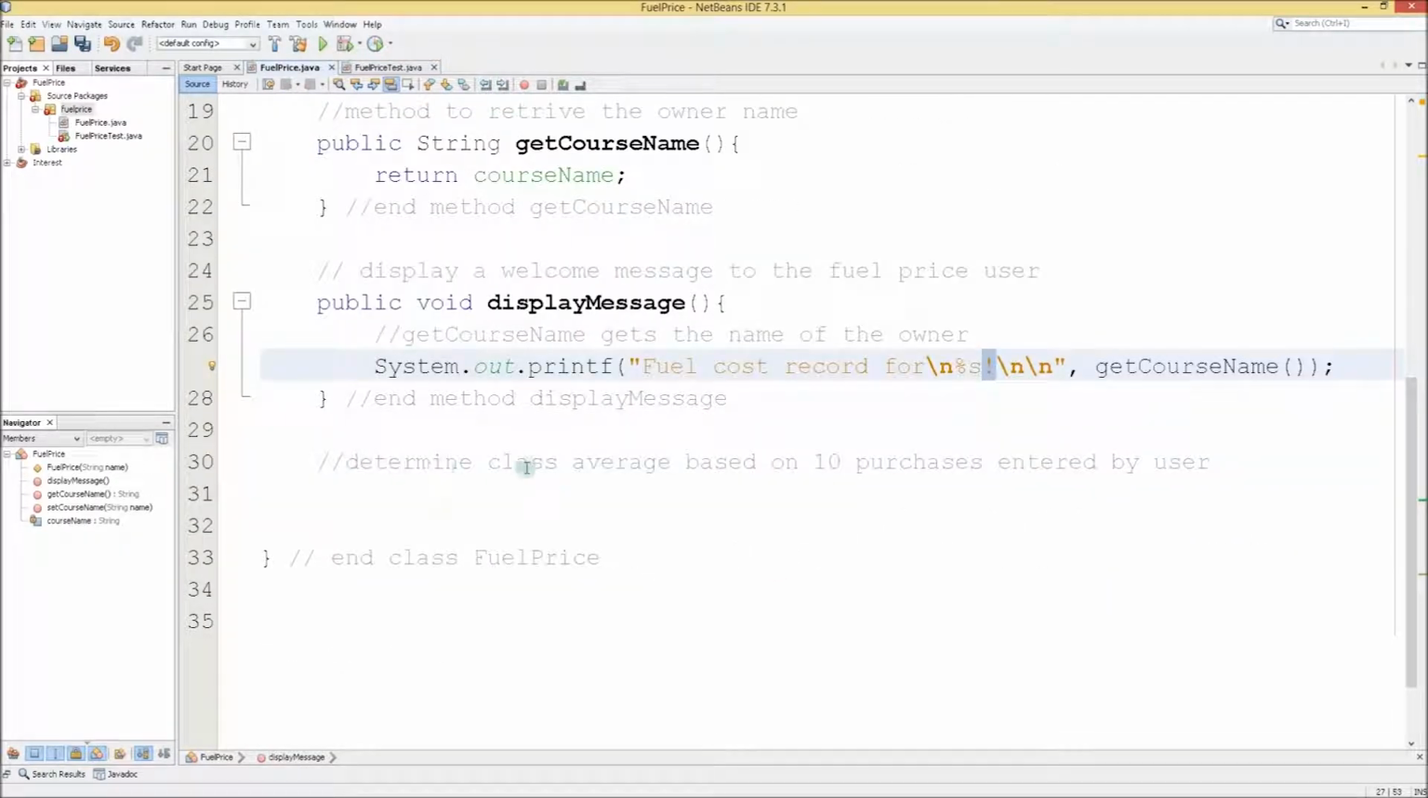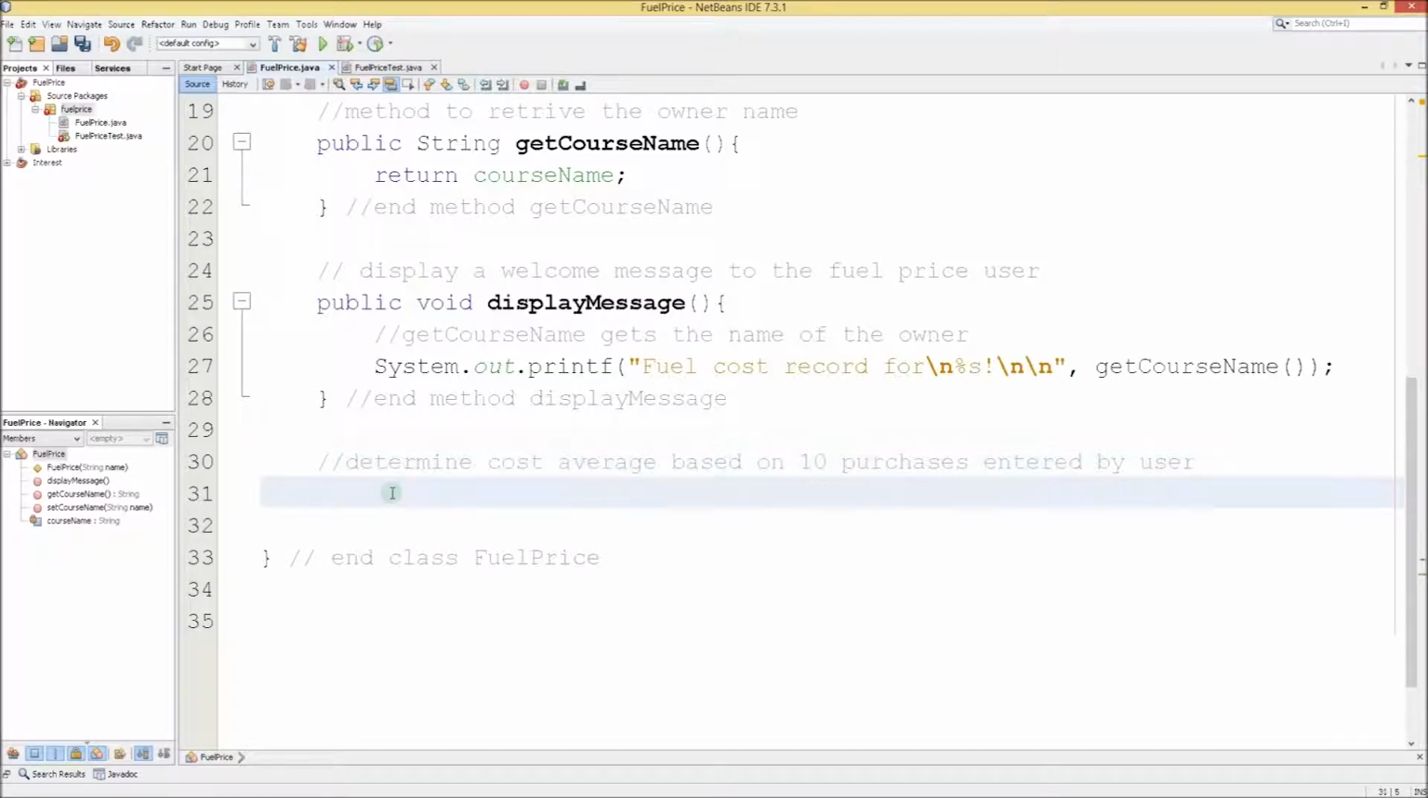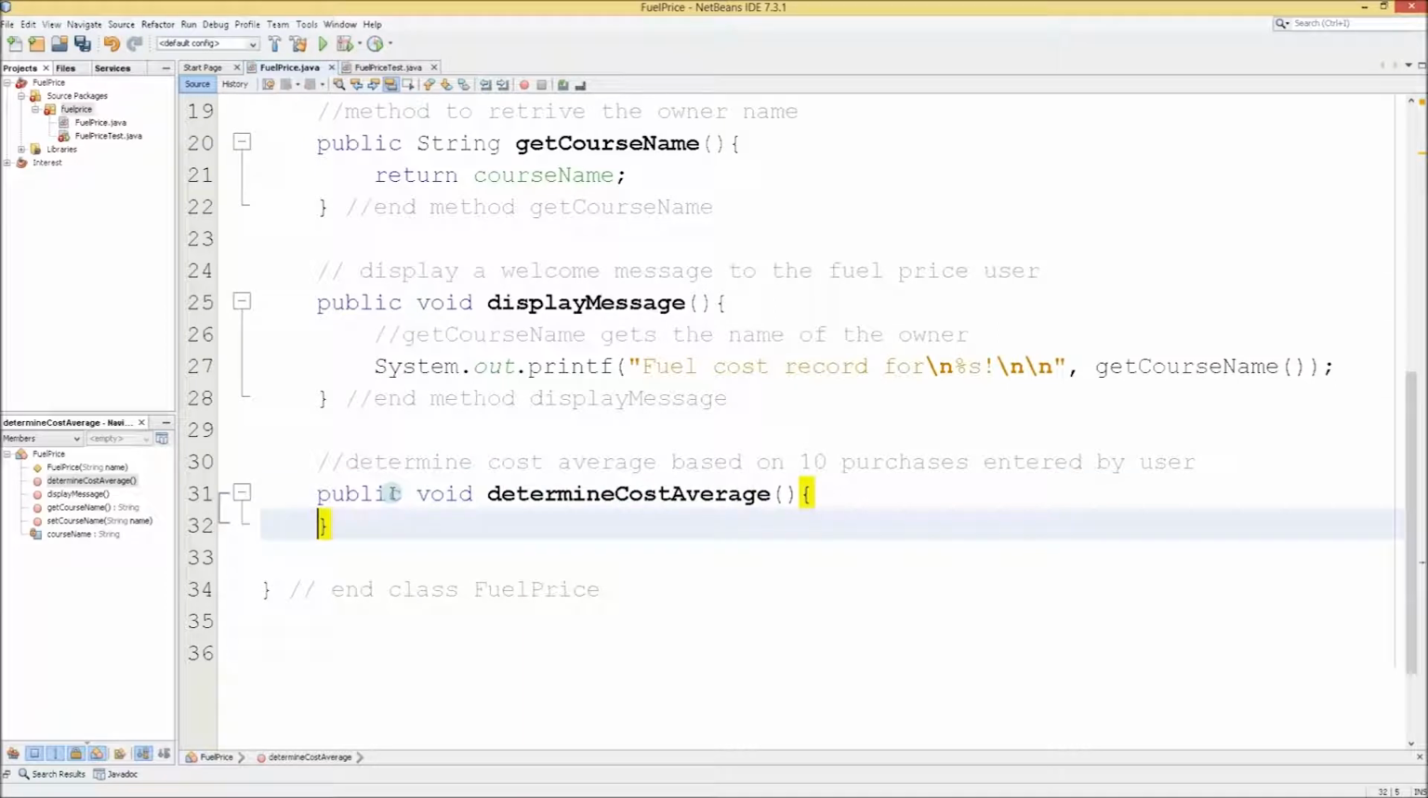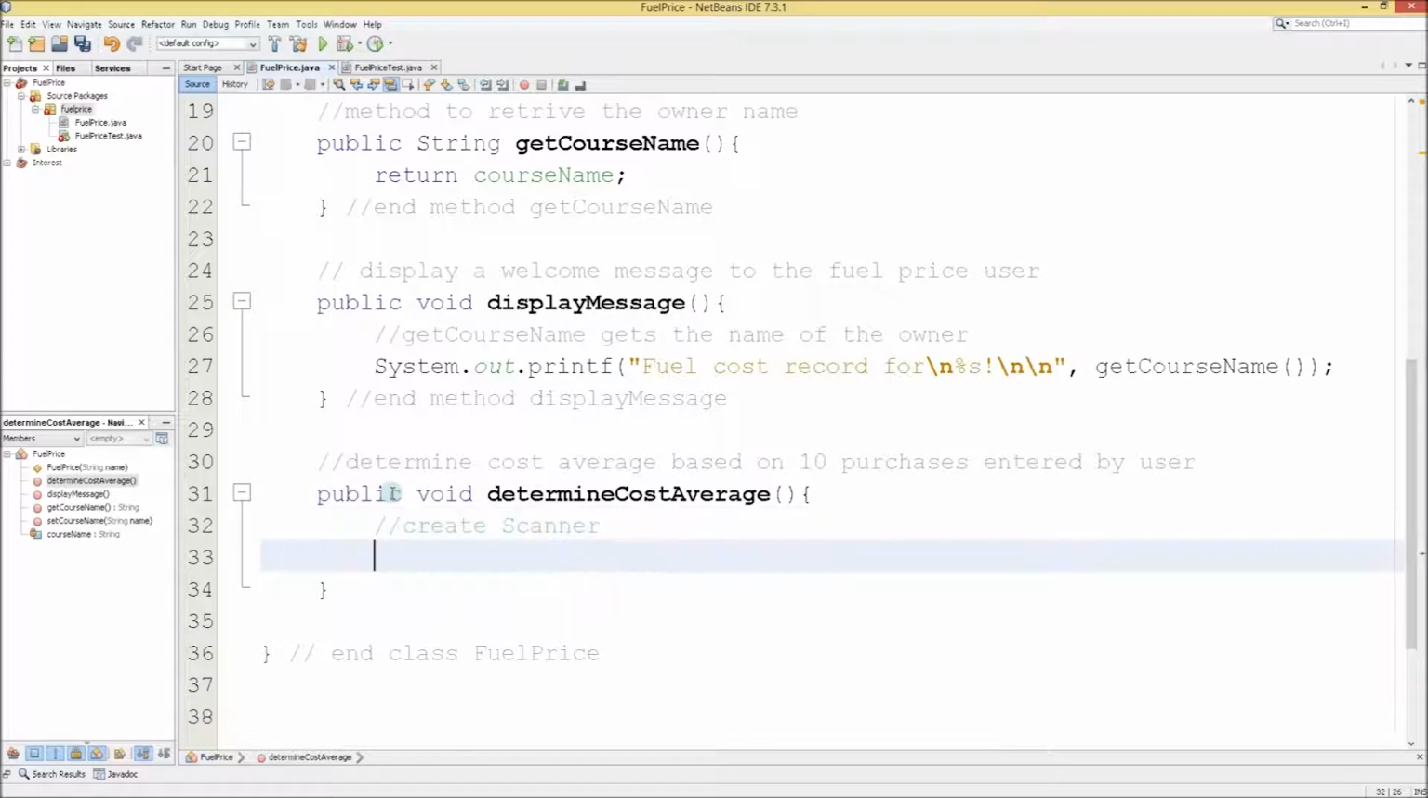We're going to determine the cost average. I don't know what I was thinking. The cost average based on 10 purchases entered by the user. So we're going to do a public void determineCostAverage, just like last time. Our opening and closing brackets. Let's create our scanner input. Scanner input equals new Scanner(System.in).